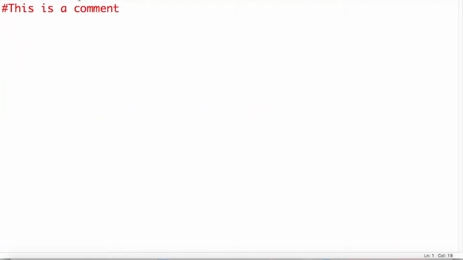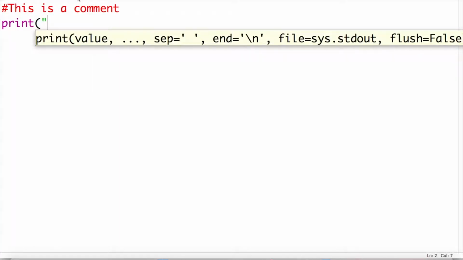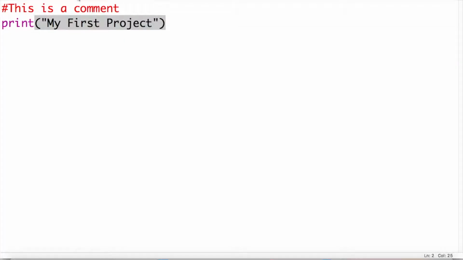So now we can do print my first project. Notice here, print is a saved word inside of Python. That means if you type it correctly, it turns purple, and it's telling us that it is used as a saved function. In this case, it means it's going to output whatever I put in here. So in this case, I put a string, my first project.